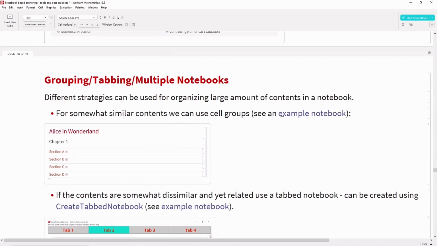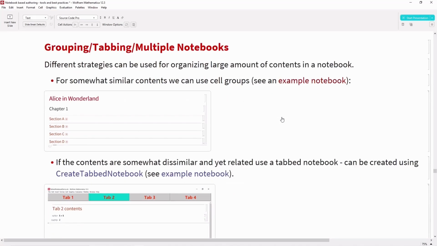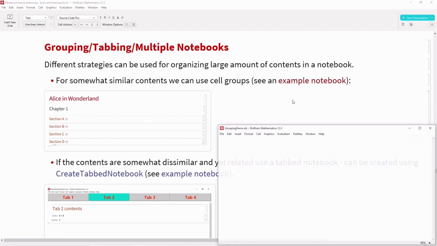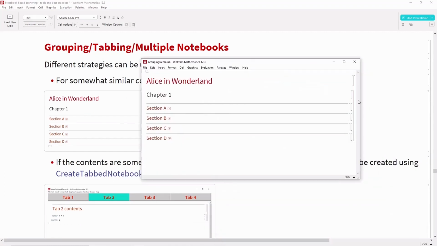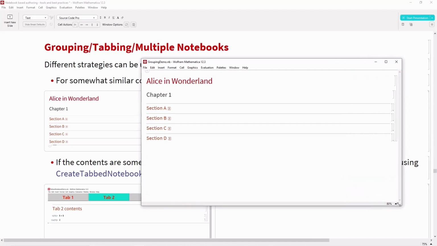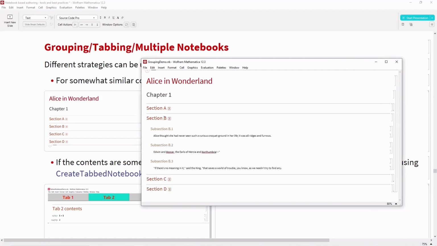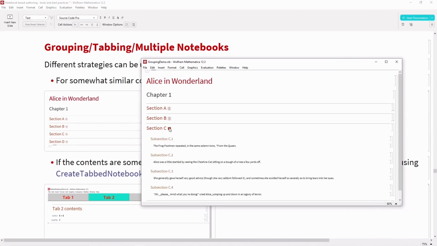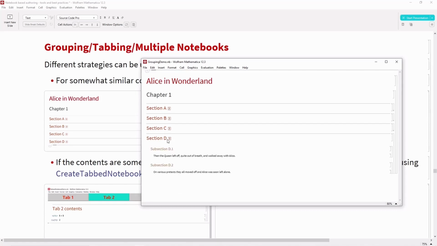If you are showing any similar type of contents in the notebook, it is always good to group certain contents. This is a similar example to what we saw, where we have grouped certain contents according to the sections. So for the presentation notebook, it is always good to group certain things if they are similar in contents.